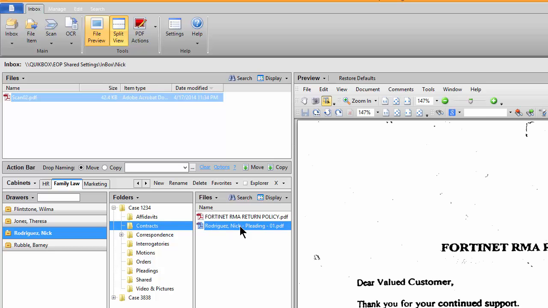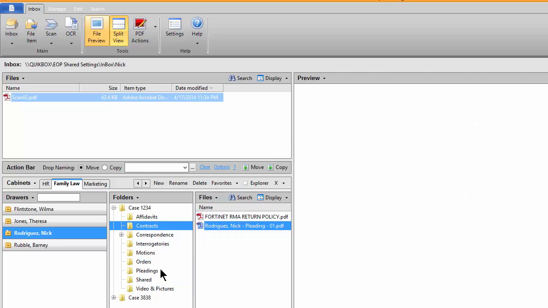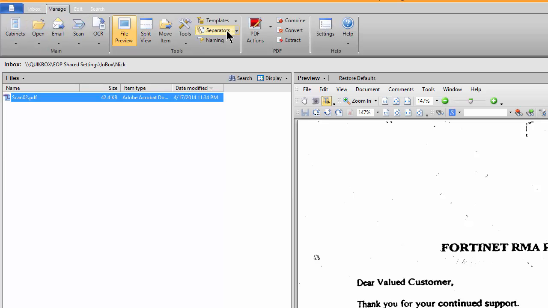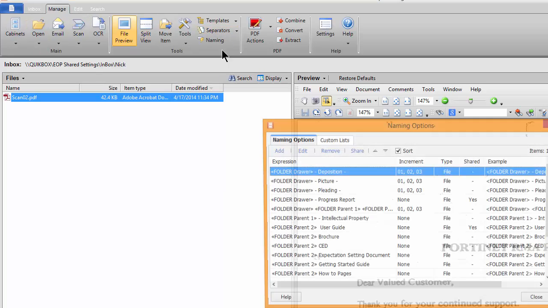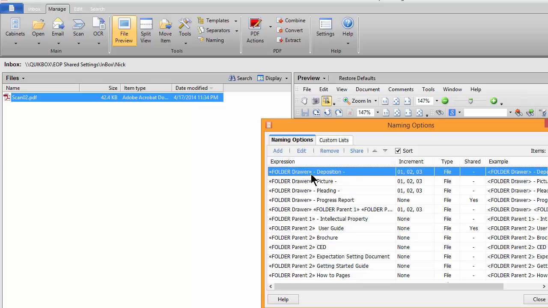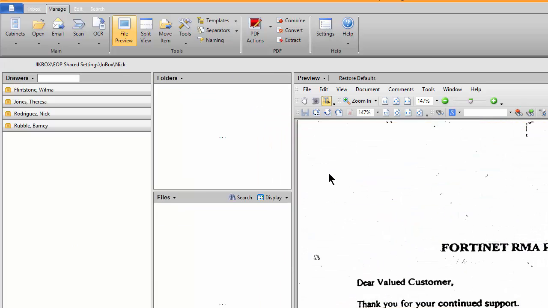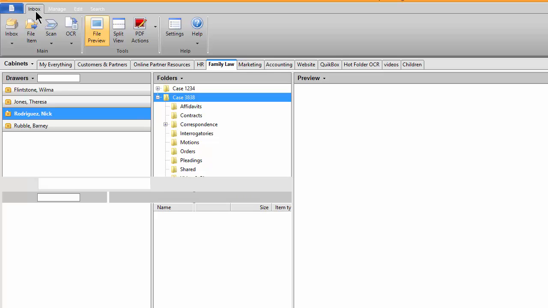At least it gives you an example of how to put the pleading in there, and I can just take it and drag it and drop it and move it into there. Essentially, I set up within Enterprise Organizer the naming convention and the rules. I want to name documents based off of what the folder drawer is called, and then deposition, picture, pleading. If I have more than one in the folder, I want you to automatically put an 01, 02, 03 on it. That's all there is to naming your documents in an automated fashion.